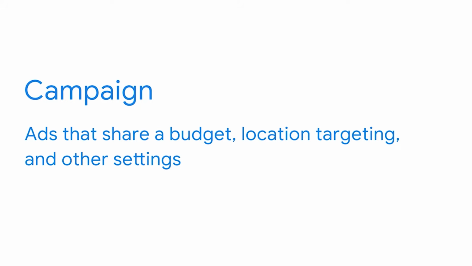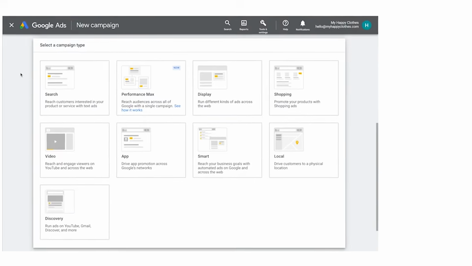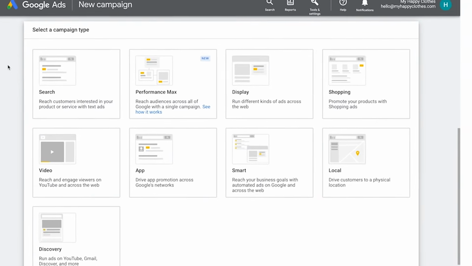Campaigns are often used to organize categories of products and services you offer. Your Google Ads account can have numerous campaigns operating at one time. So your second step is to choose the campaign for your type of ad, such as search, shopping, local, or video.